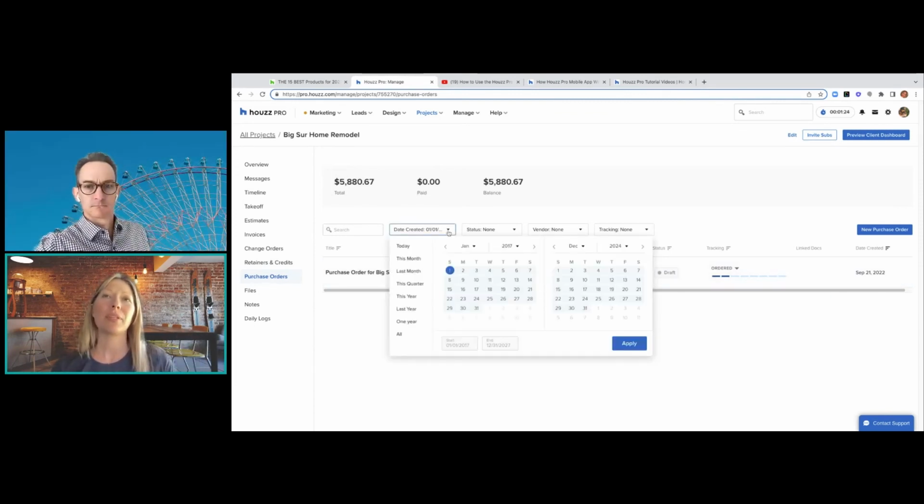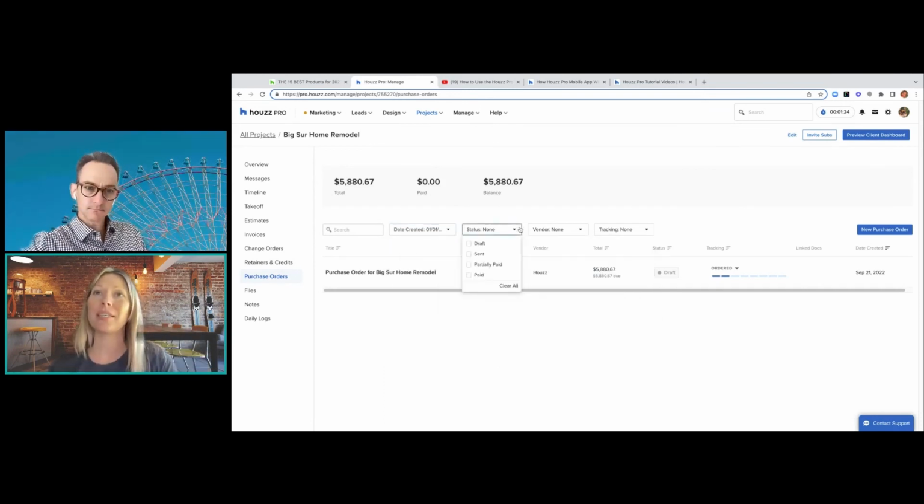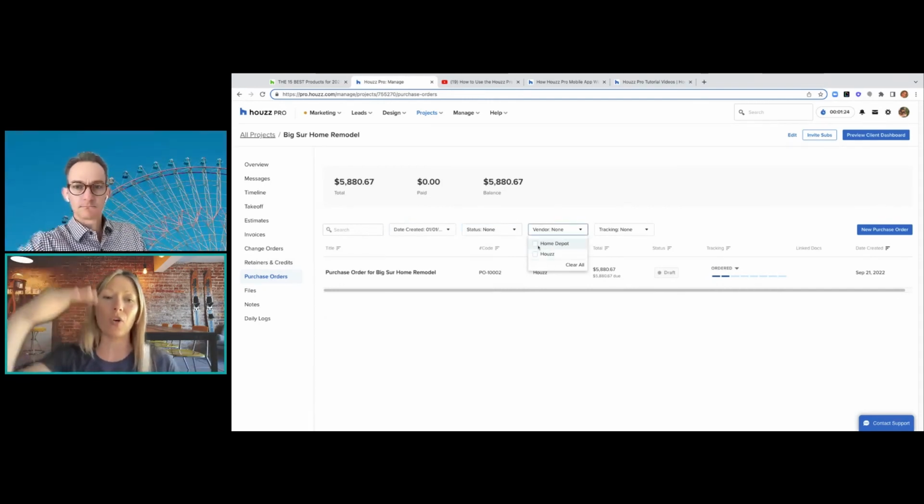So you'll have the ability to show when things have been created for today, this month, the quarter, year, everything will keep track of that. And you'll also be able to see the different statuses: what's in draft, what's been sent, partially paid, what's been fully paid. Also organizing by the different vendors, which is really great. You'll be able to toggle between and see where things are at.